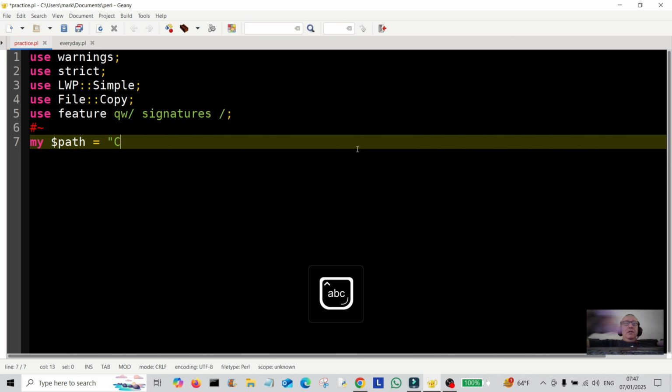So I'm going to do C:\users\mark\desktop, because that's the path to my desktop. Your desktop path will be different to this, so you're going to have to find out what your own unique desktop path is, because if you just type this in for you, it simply won't work.